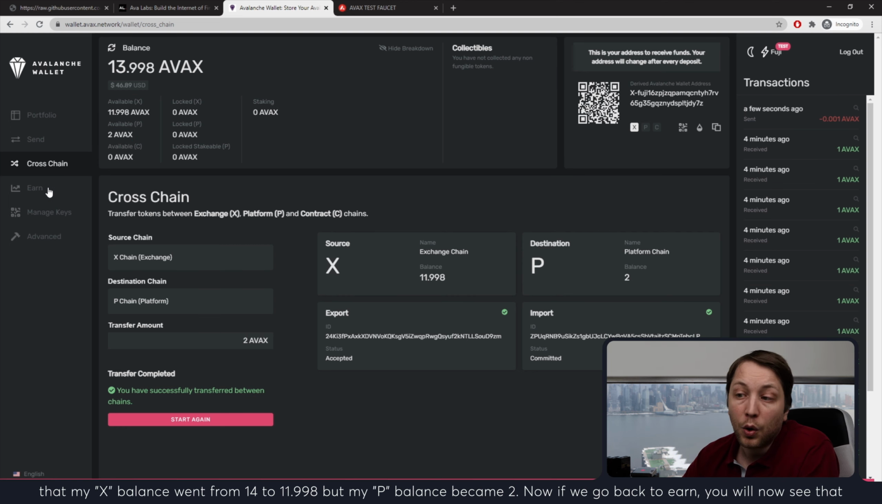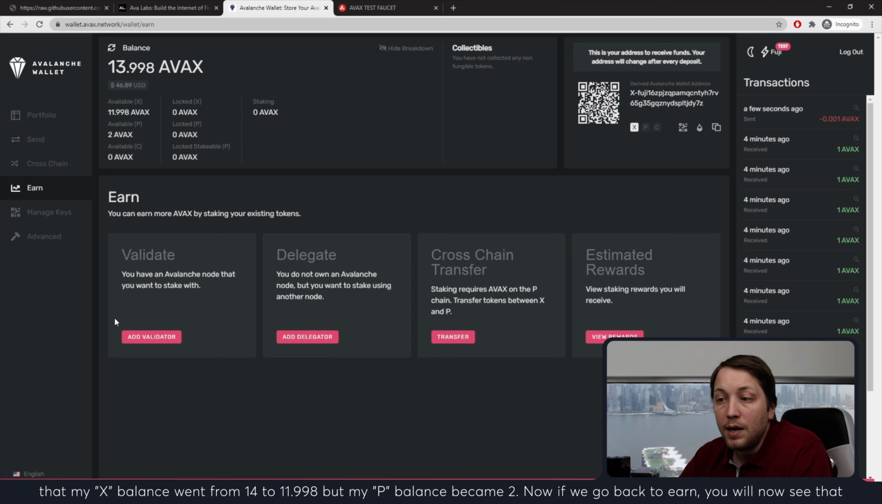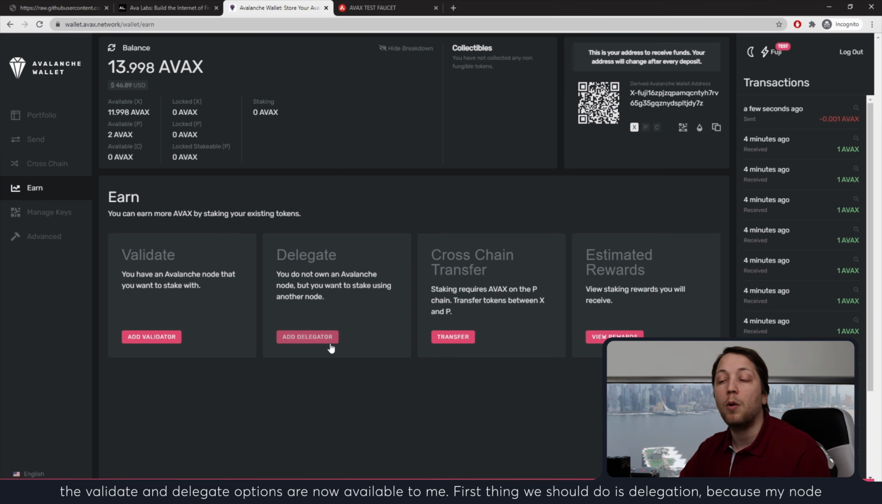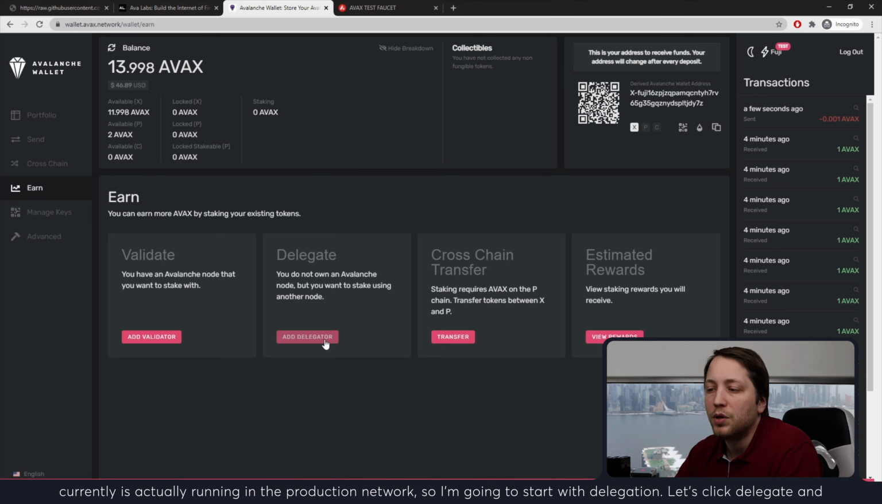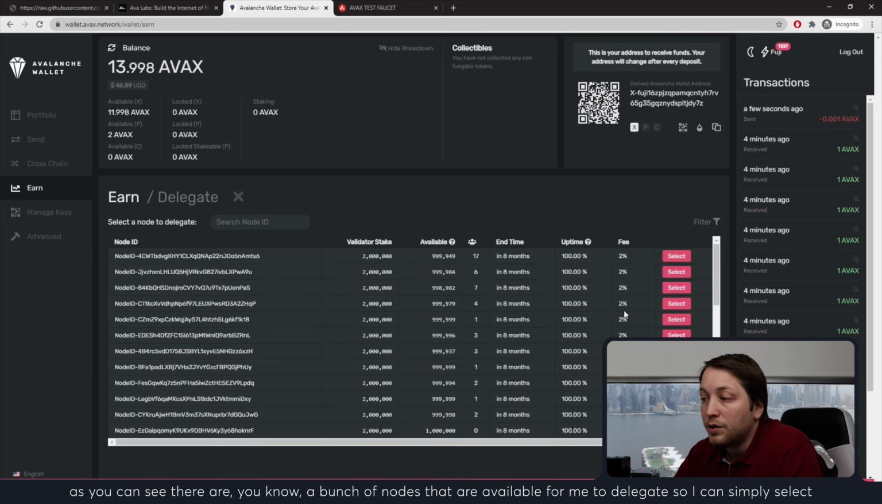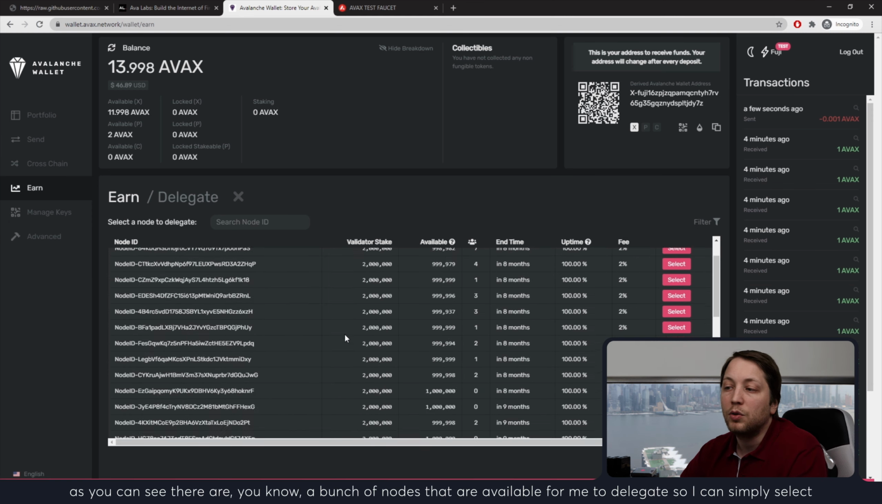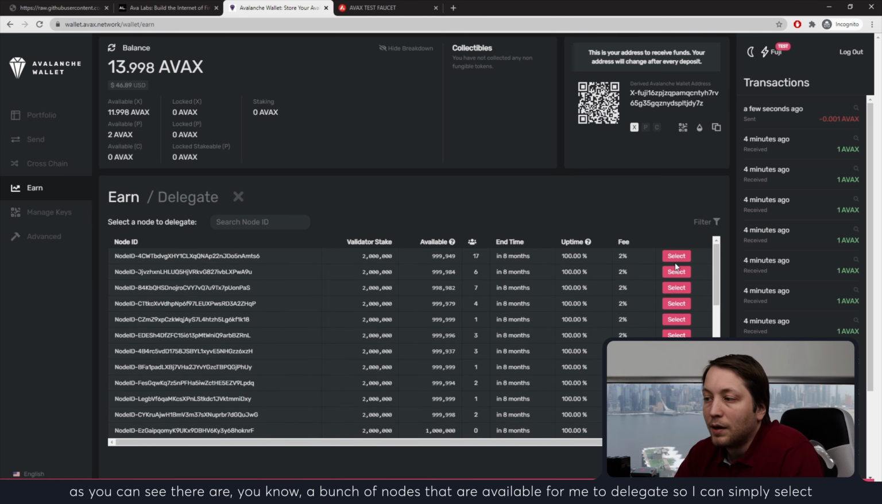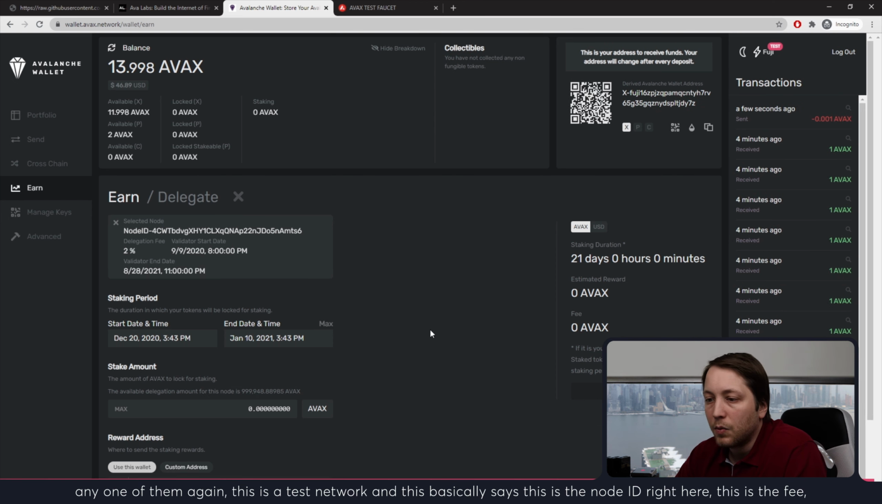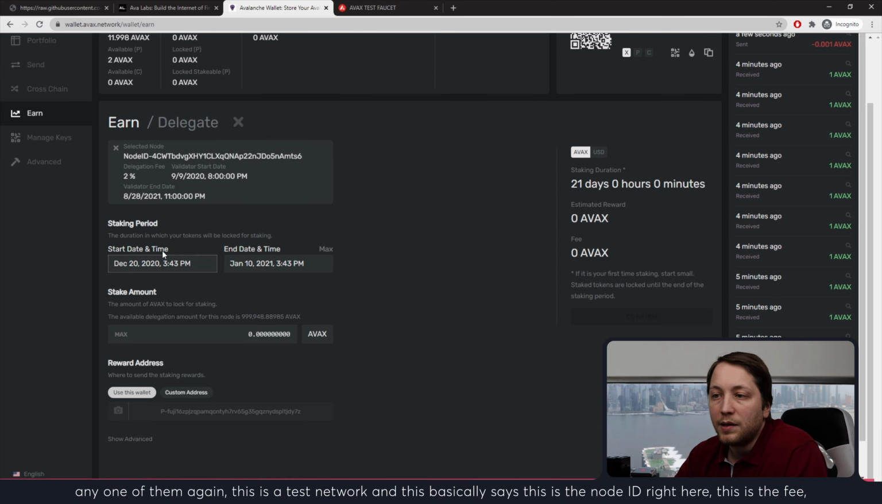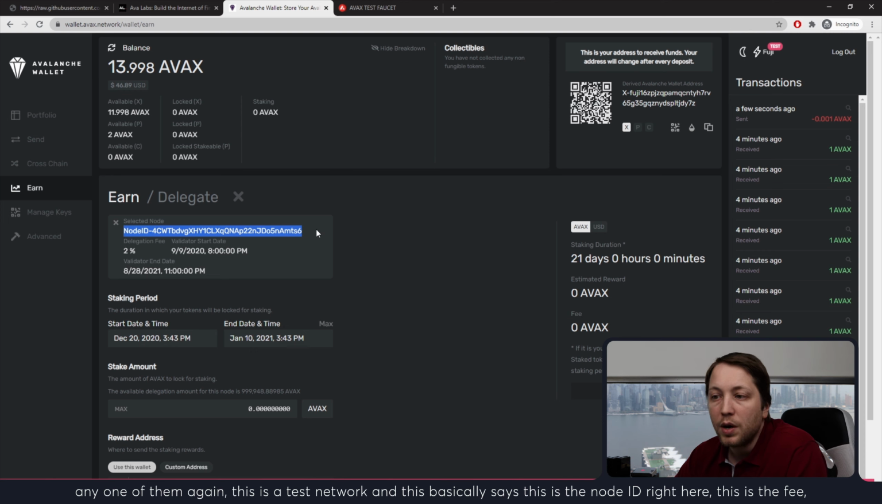Now, if we go back to earn, you will now see that the validate and delegate options are now available to me. First thing we should do is delegation, because my node currently is actually running in the production network. So I'm going to start with delegation. Let's click delegate. And as you can see, there are a bunch of nodes that are available for me to delegate. So I can simply select any one of them. Again, this is a test network. And this basically says, this is the node ID right here.